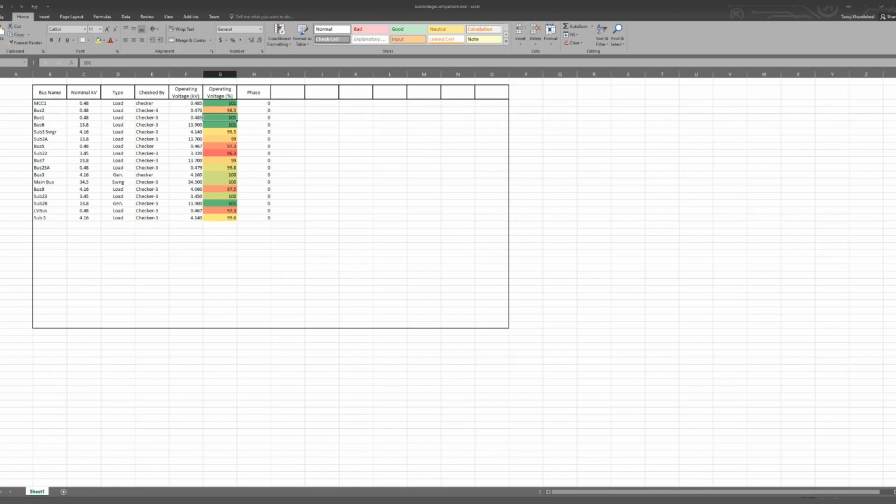So this is a quick example of using a Python script to extract data from the project database as well as the output report database.